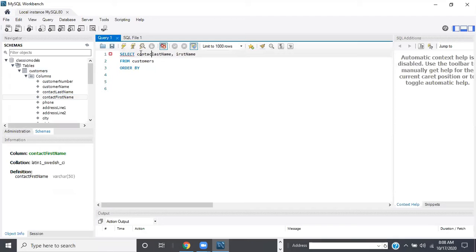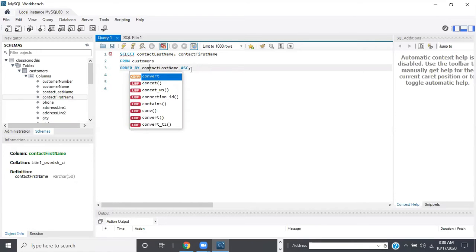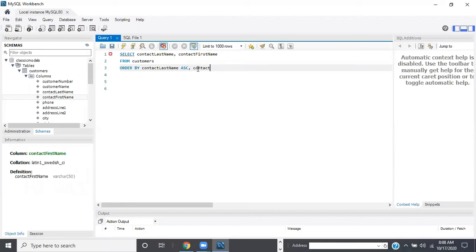So it's contact last name, contact first name, from the customers table. So I want to do contact last name, ascending, ASC, comma. So they're comma separated. And then you have contact first name, DESC. And then we end our SQL statement with a semicolon. You just have to put it in the right place. So the semicolon goes at the very end.